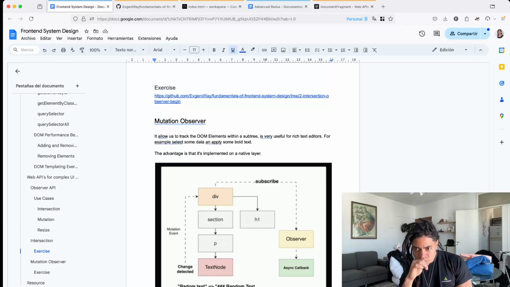Just to clarify, the child list would just apply to direct descendants, and the subtree would be any. Yeah. Okay.